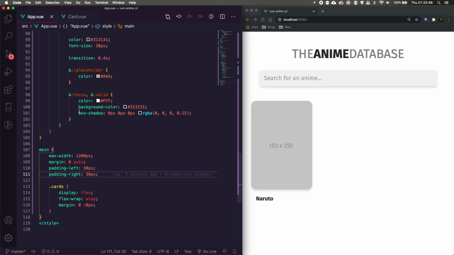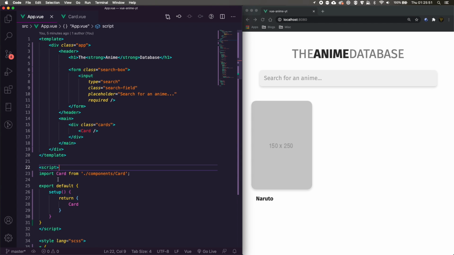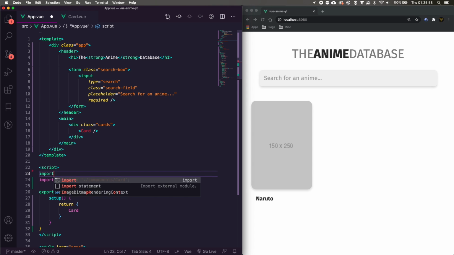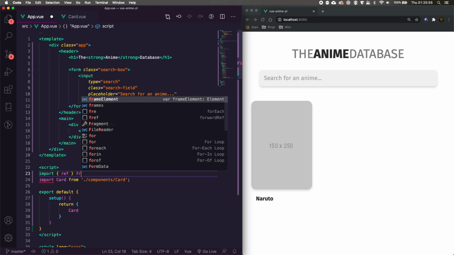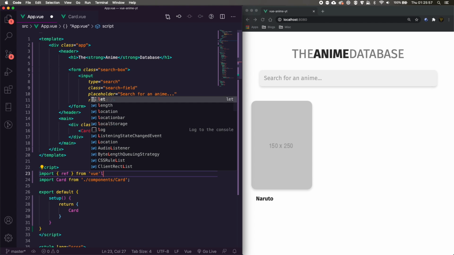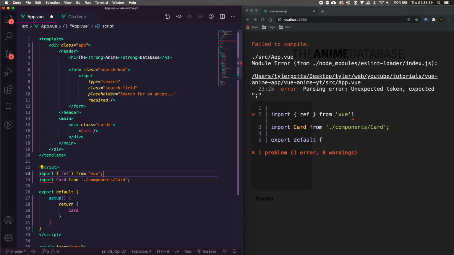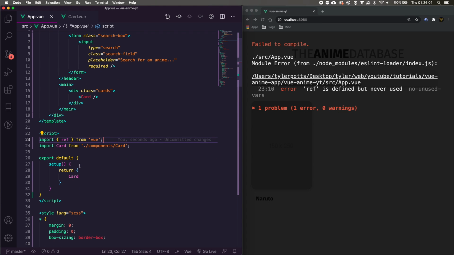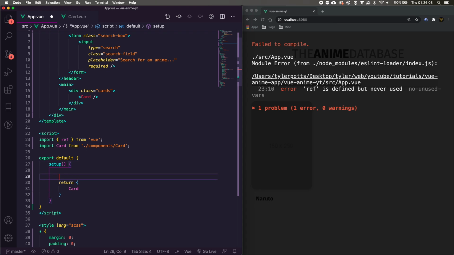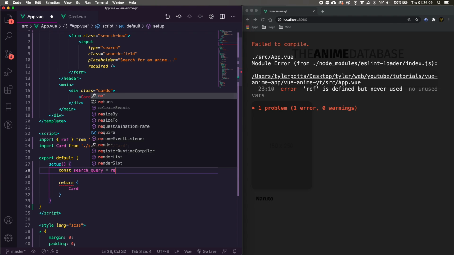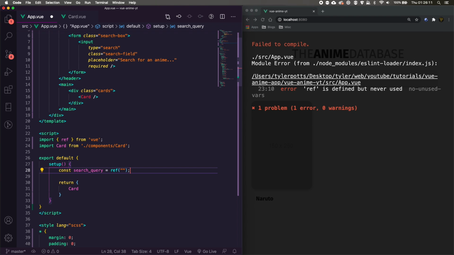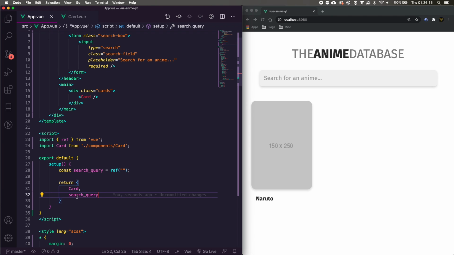So let's go back to app. Let's scroll up into our script here, and let's import ref from Vue.js, because we're using the composition API. Oh, and I'm pressing the wrong keys. Yeah, I know there's going to be an error. We'll fix you in a minute. Don't worry about it. We're going to create a constant called search query, and we're going to set this to ref of an empty string, and then we're going to pass search query here.